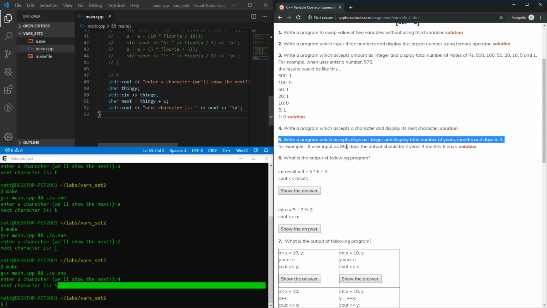5. Write a program which accepts a day as an integer and displays the total number of years, months, and days in it.